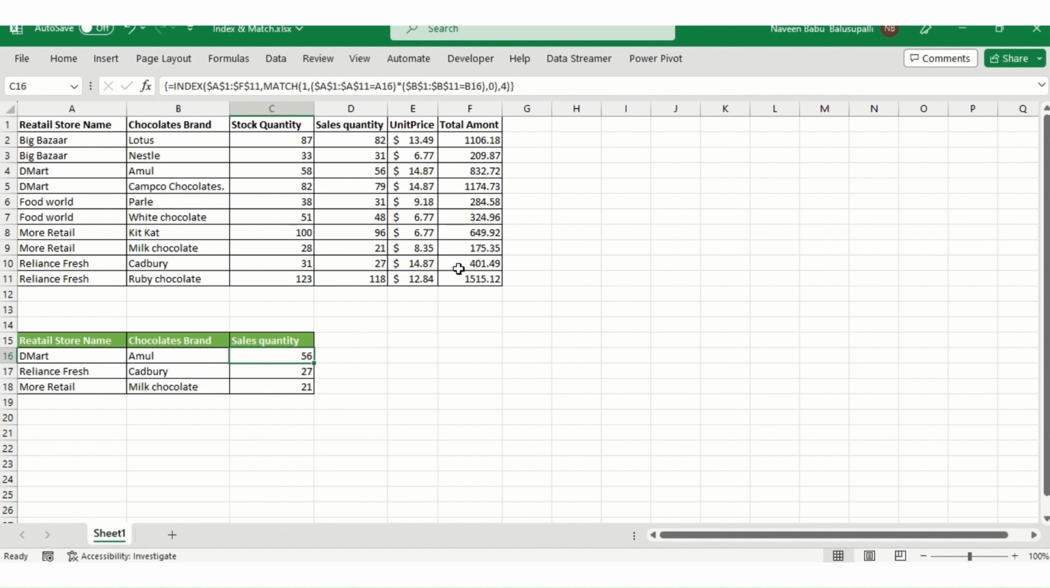Let us go for a manual check. Here is the result, 56. Okay, let us check. DMart and Amul. Here is the DMart and here is the Amul. The value is 56. Okay, the corresponding row value has been written over here. Let's check for another criteria. So here is Reliance Fresh and Cadbury, and here is the Reliance Fresh and Cadbury, 27 has been written.